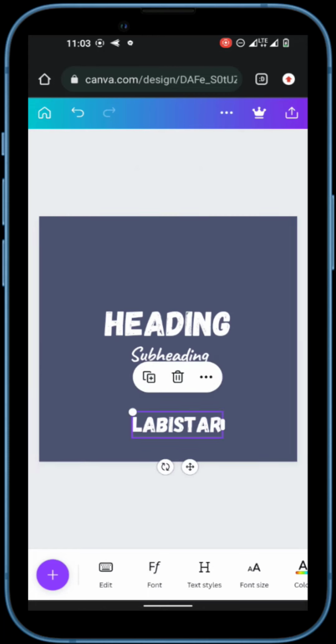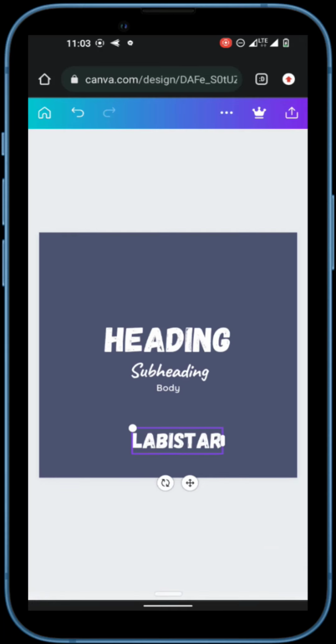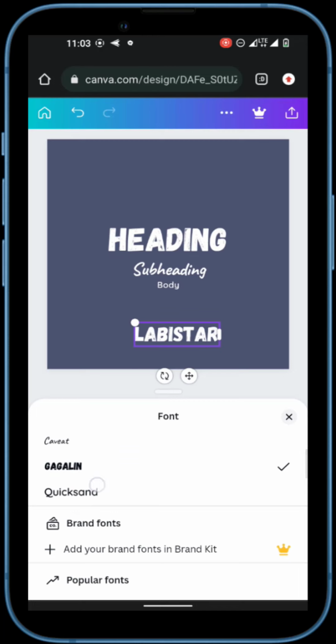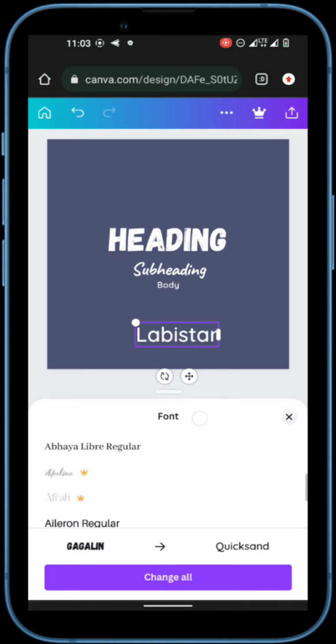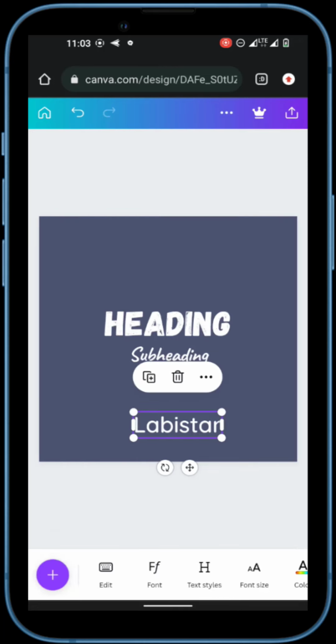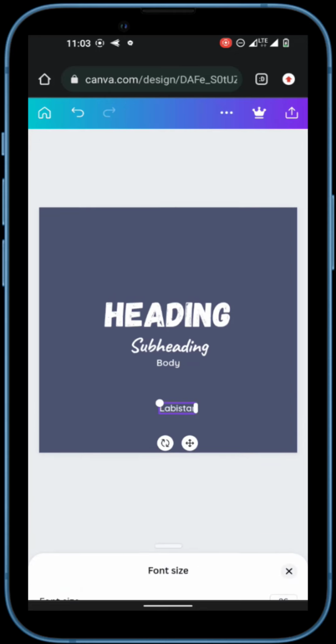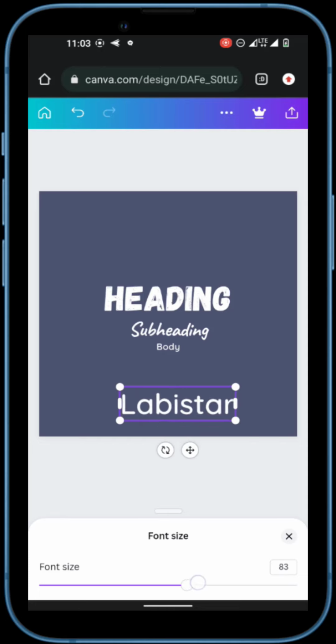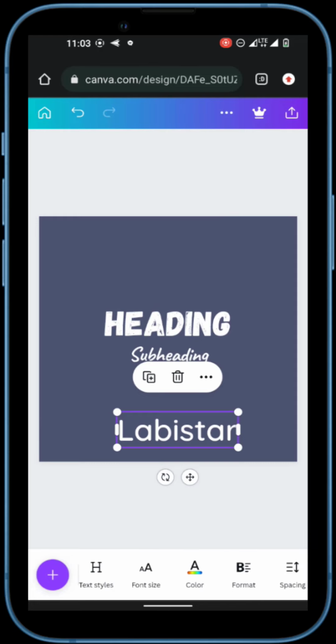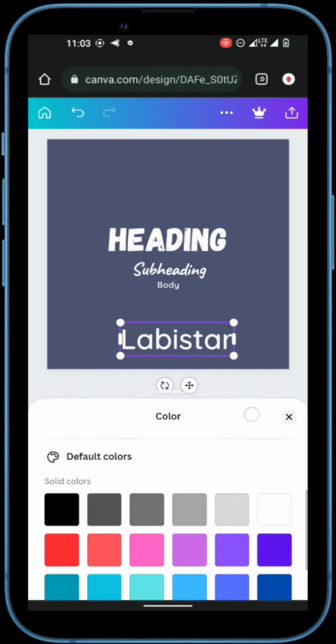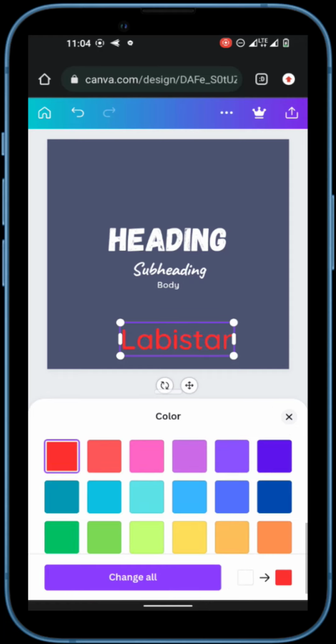So I can edit it. You can see edit. You can also see font, so I can edit the font. I can change the fonts to whatever fonts that I want. Then what else can I do? You can see text style, so I can also make use of the text styles too, and then I can also change the font size. You can see, use this to increase the font size. Then what else? Color, so I can apply any color that I want.